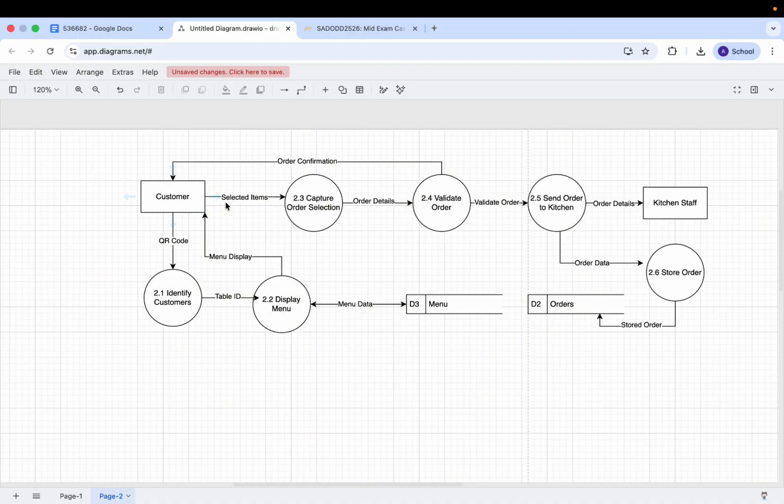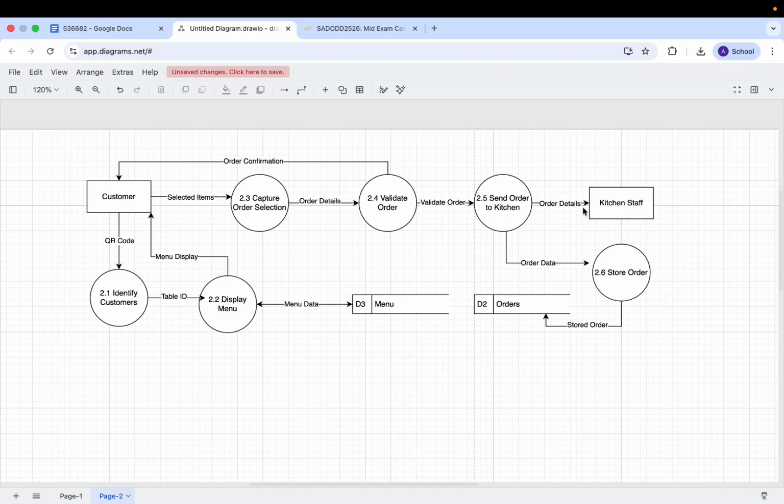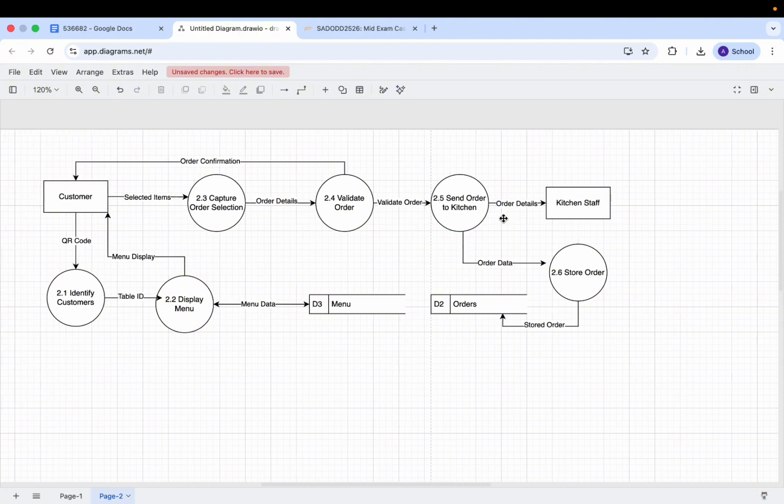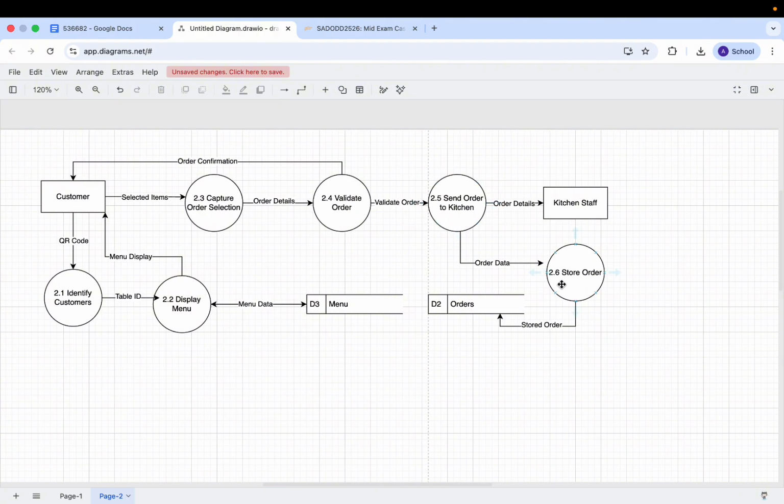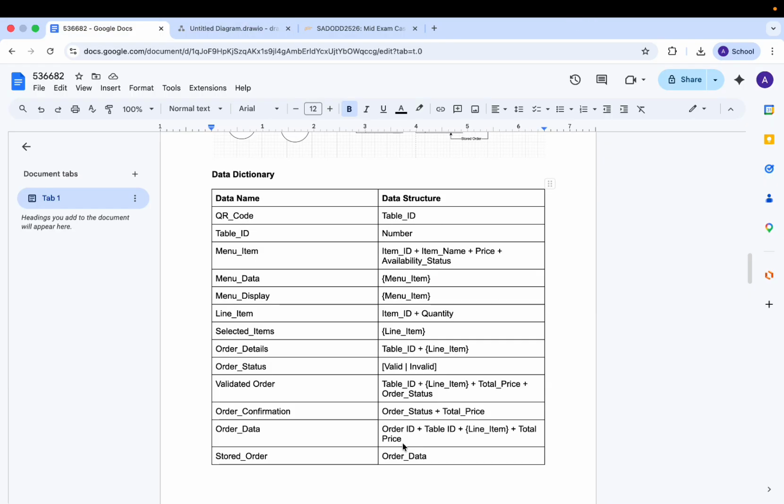And then the customer can select the item from the menu, and it sends the order detail, and then it confirms the order detail back to the customer, and it also confirms to the kitchen. Yeah, it goes to the kitchen staff, and then the data can go to the data store for them to analyze the data, basically.